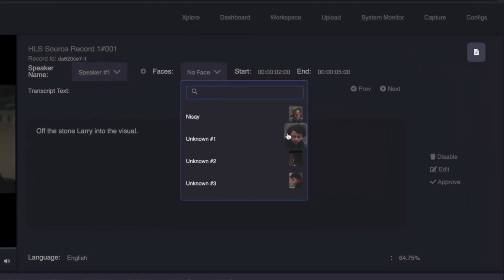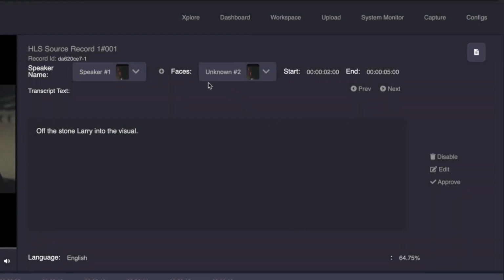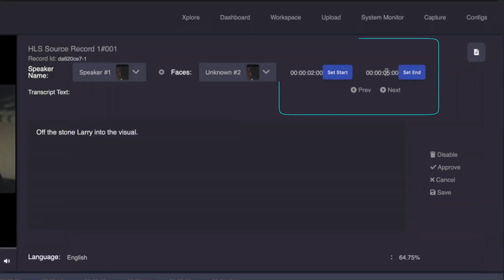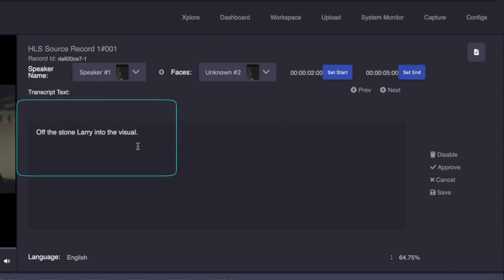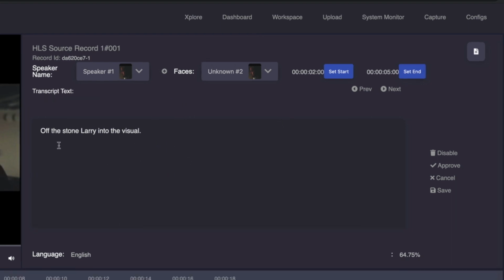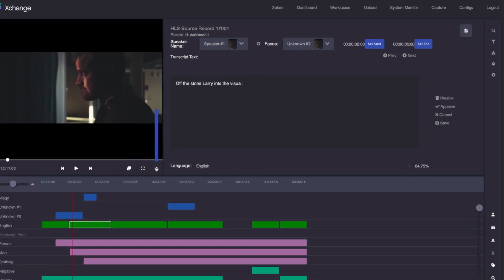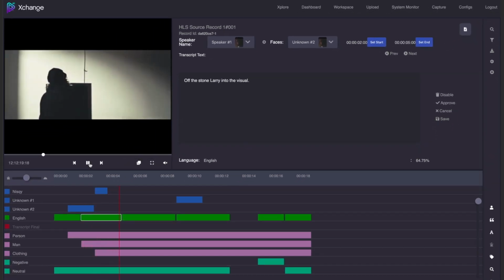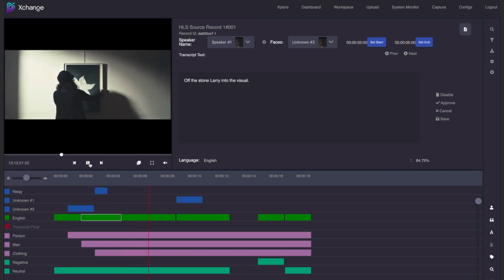So in this case, we have faces that we can identify. We can edit any of the names, adjust the start times and end points, as well as update any of the transcript data that came back. So when this video is previewed, we can now make corrections, view the AI data in a timeline view, and even bring this directly into an edit platform.